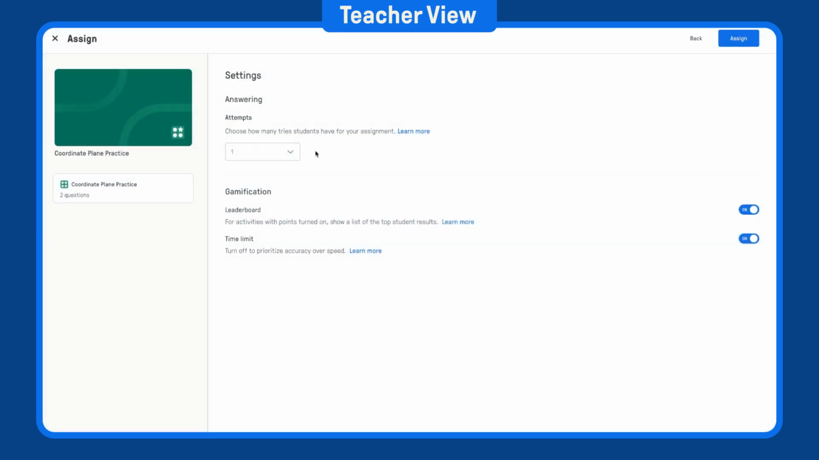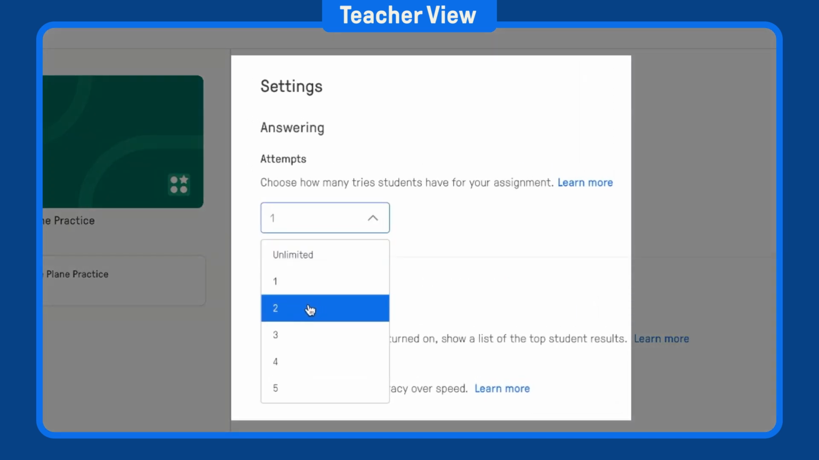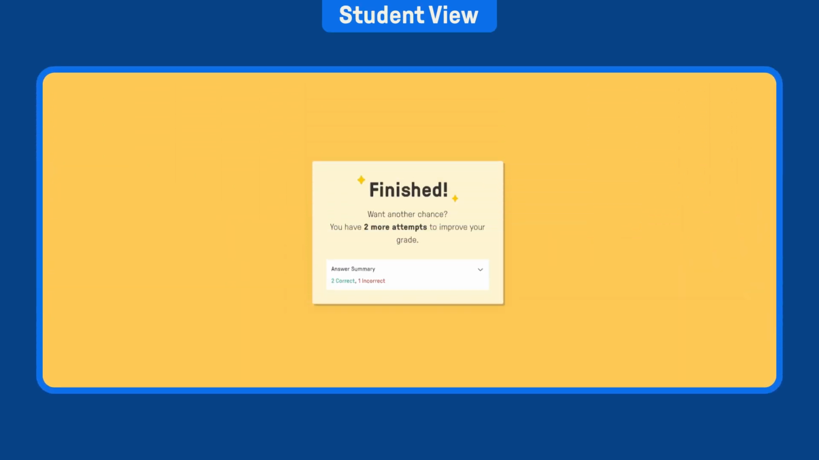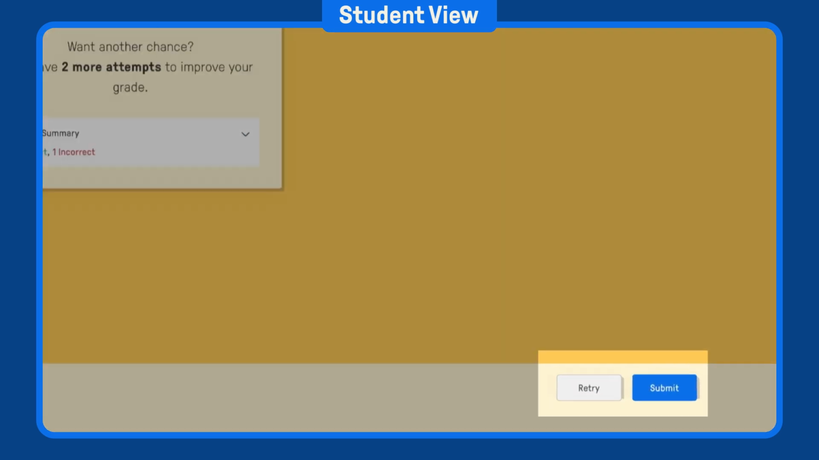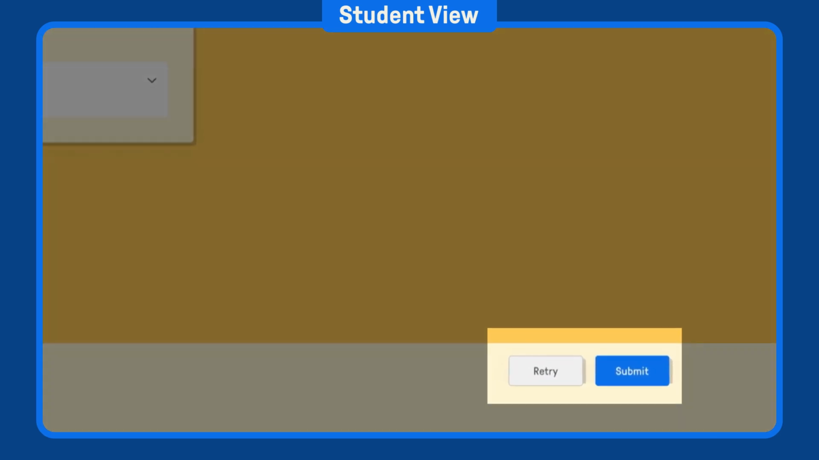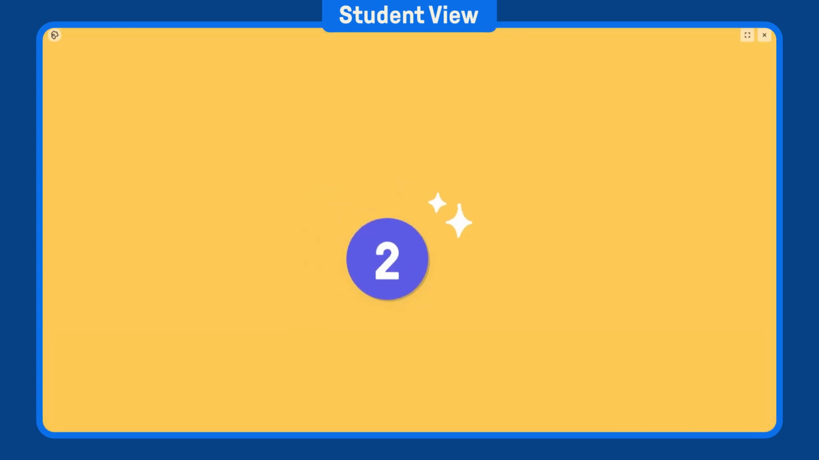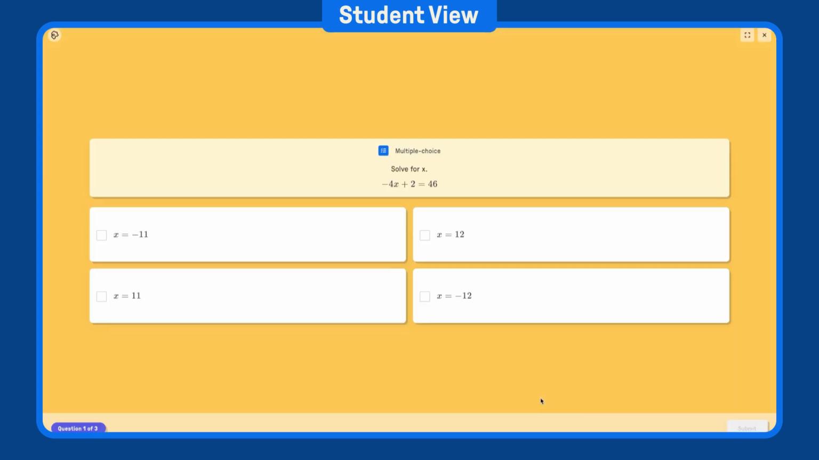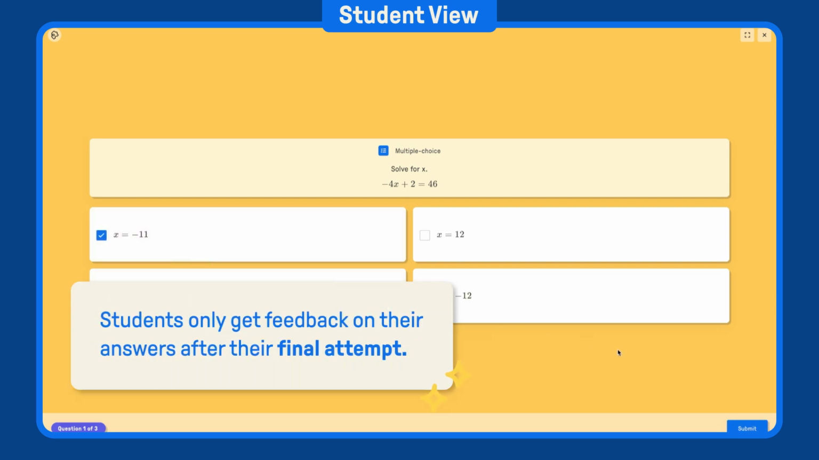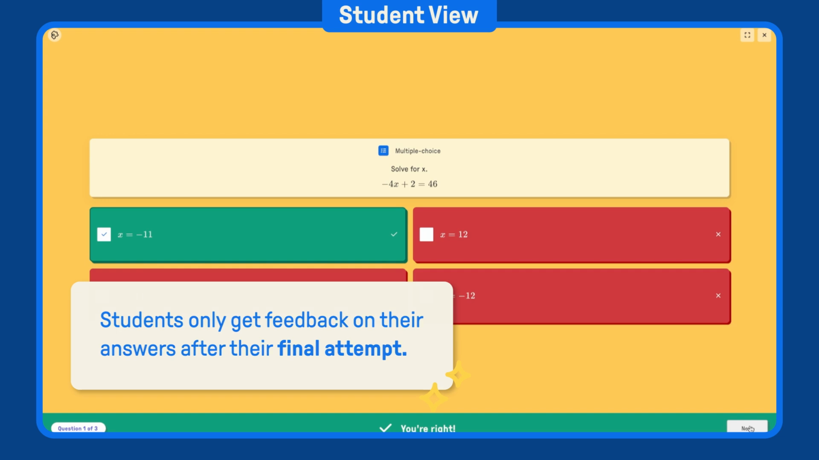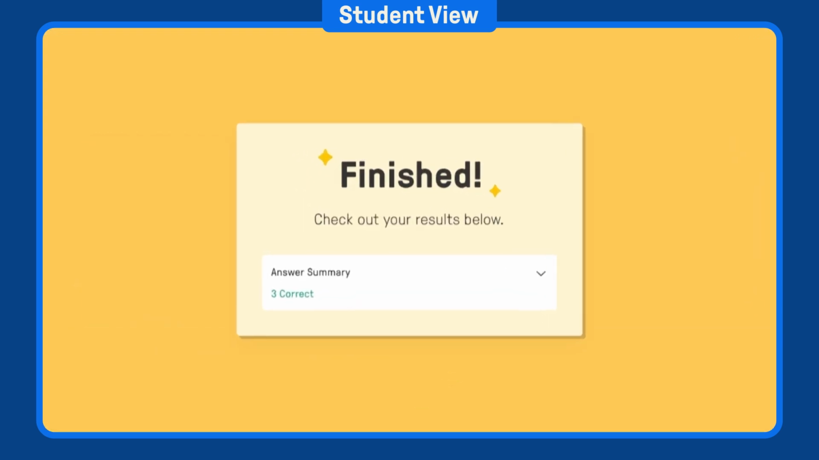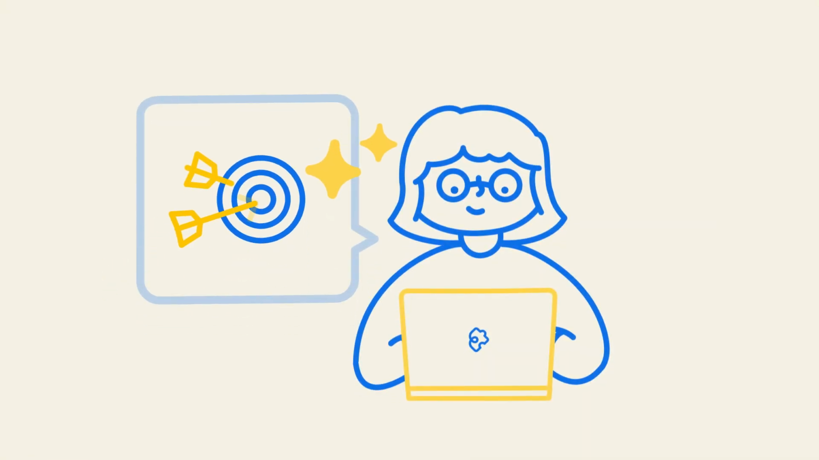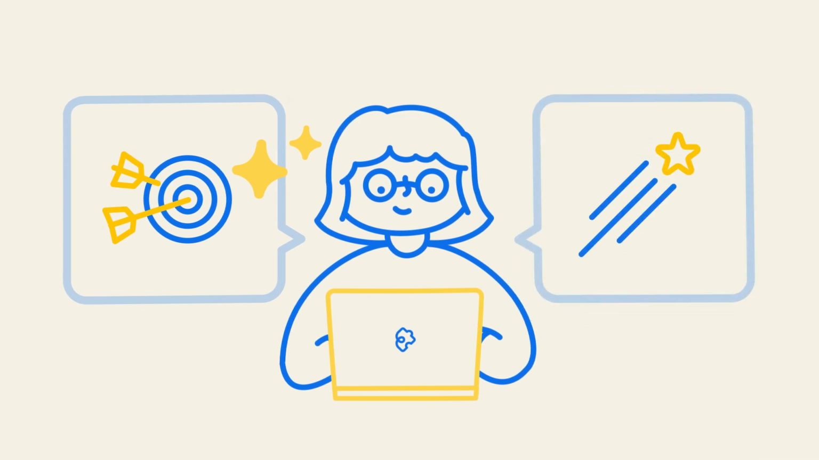Lastly, consider adjusting the number of attempts students have when completing an assignment. If multiple attempts are enabled, students will be able to choose to either retry or submit after their first attempt. If they choose to retry, they can change their answers to multiple-choice questions and revise their responses to open-ended questions. However, students won't receive immediate feedback about whether their multiple-choice answers are correct unless it is their final attempt. The opportunity to retry helps build students' confidence with the subject material and gives them ownership over their answers.